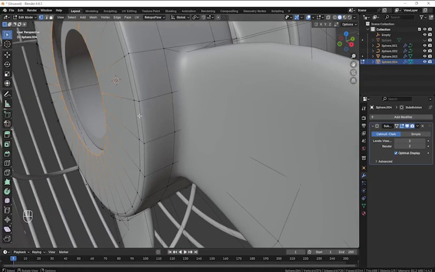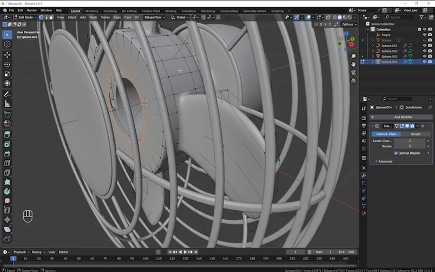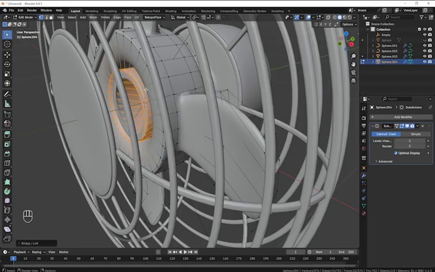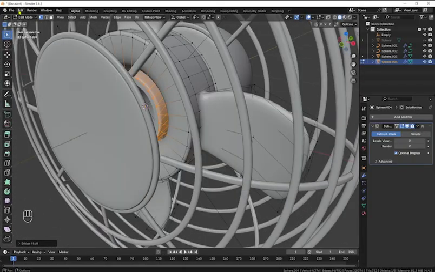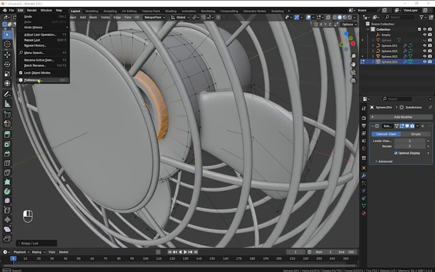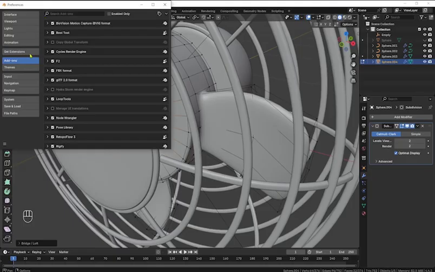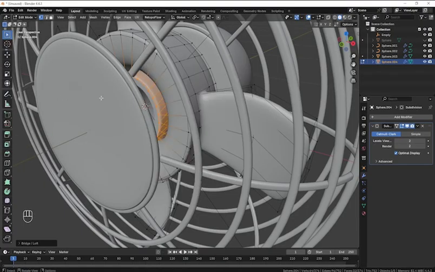So what we are going to do next is use the bridge tool. You come anywhere on your interface and then right click and then bridge. Okay, so if you don't see this here, you just have to enable it in your preferences. Go to add-ons, search for loop tools, and then enable it. So we are going to get these options over here.